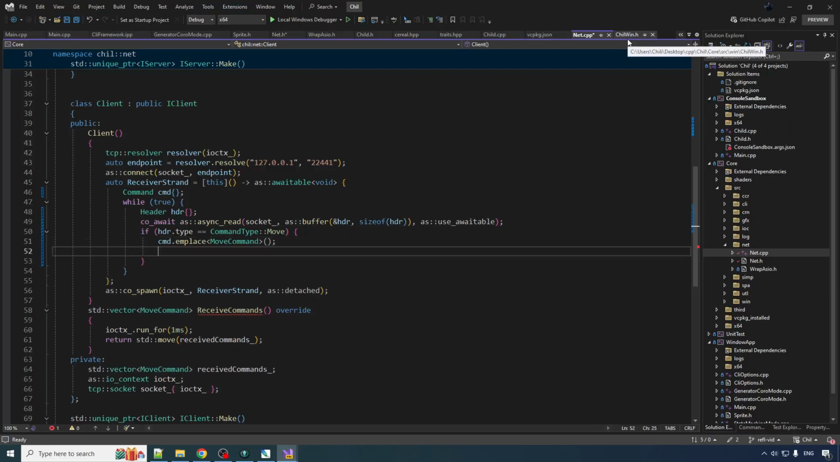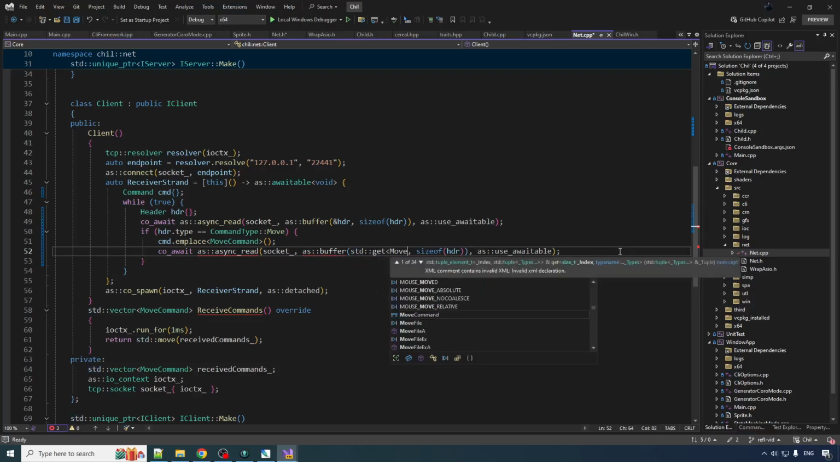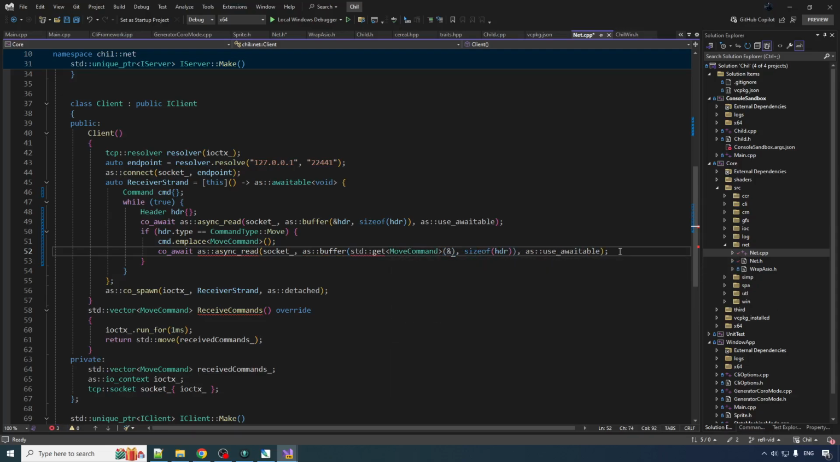So we're saying, okay, now your boy's holding a move command. And then we just got to read into there. So how do we do that? We need to get a reference to the move command, which is inside this variant, because there might be other stuff in there. We can't just take the address of the variant. So how do we do that? We do std::get_if move command from our command. We get a pointer to the move command. So this is saying if this variant holds a move command, give me a pointer to the move command.